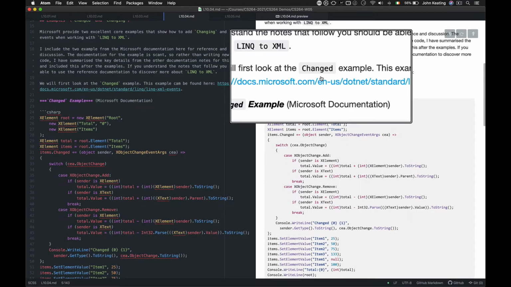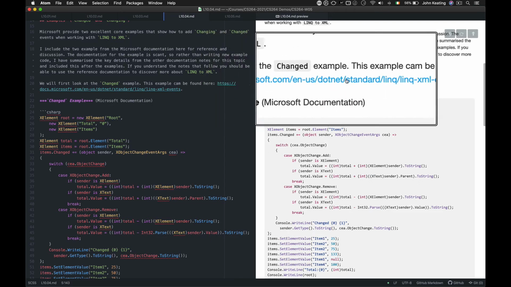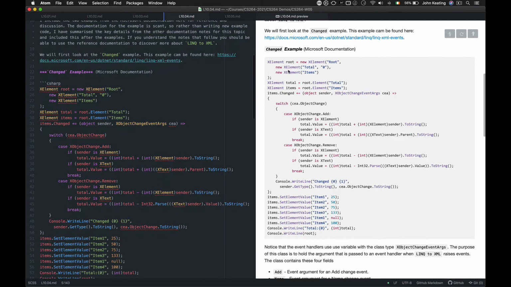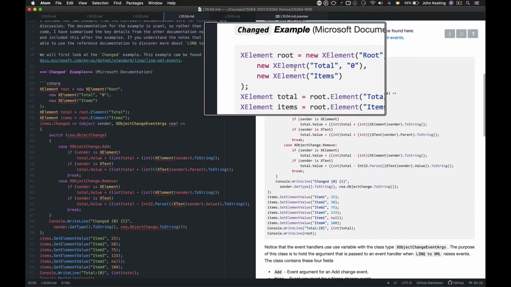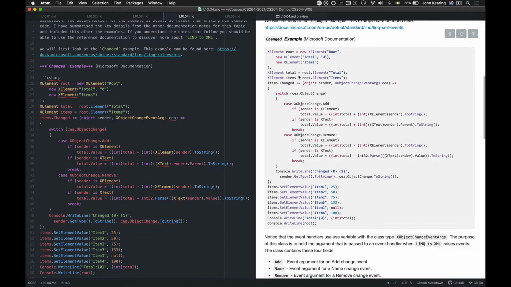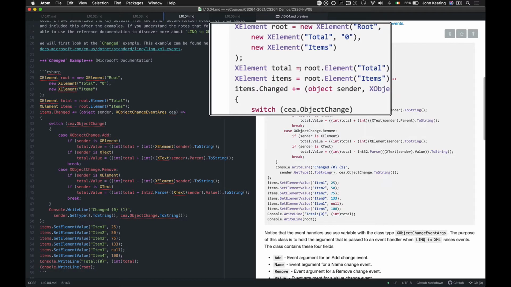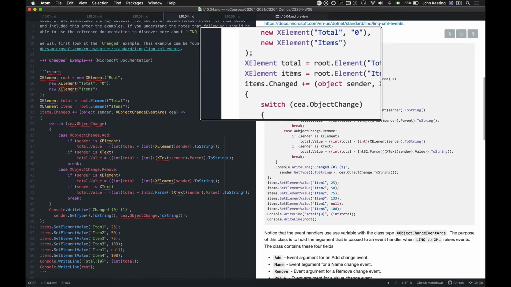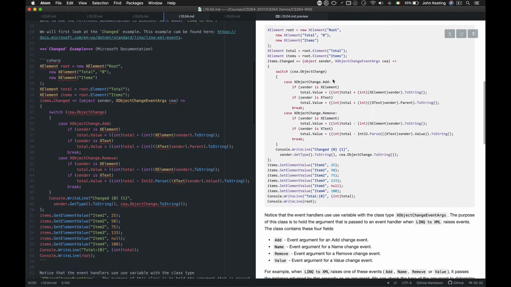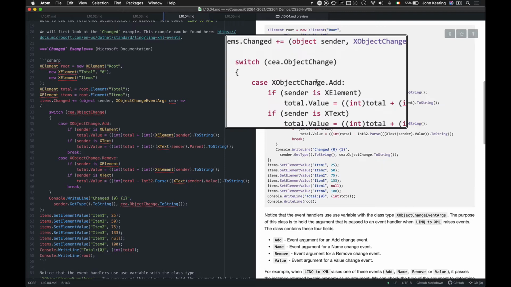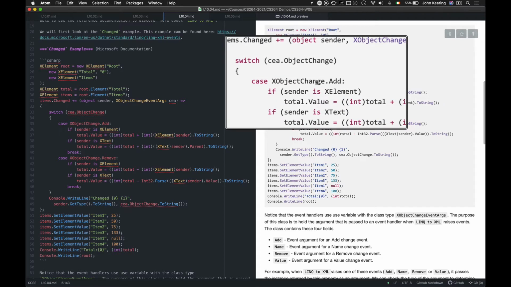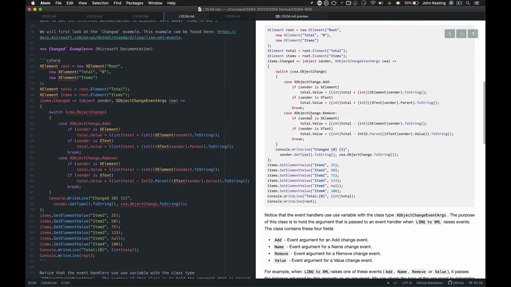So the first thing we look at is the Changed example, and that example can be found here on the Microsoft site. You start off and create a root element, and that element contains two sub-elements, two nodes, a total and an item. Then for the total, we create a reference to that element, and we create a reference to the items element. Ultimately what we're going to do is add an event handler for a Changed event. We can see Change.Add, so we can handle this add event, and we can look for Change.Remove to see if something has been removed.